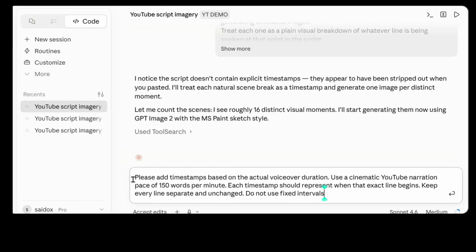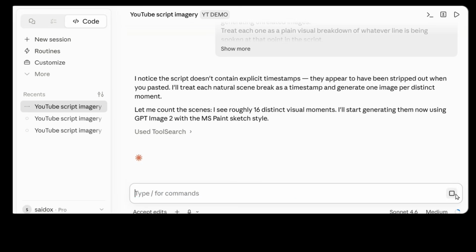Just type this prompt directly into Claude Code. Please add timestamps based on the actual voiceover duration. Use a cinematic YouTube narration pace of 150 words per minute. Each timestamp should represent when that exact line begins. Keep every line separate and unchanged. Do not use fixed intervals. Paste that in and hit enter.